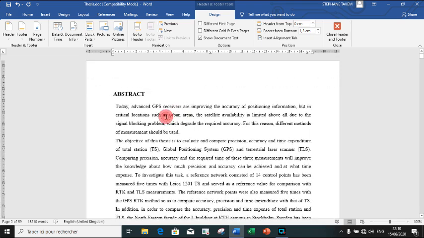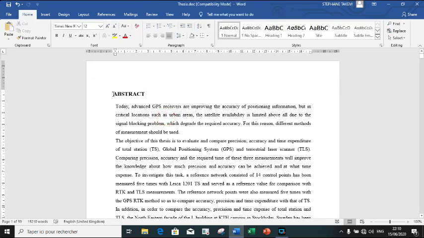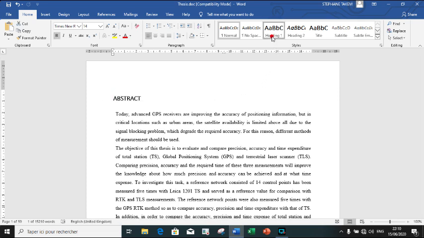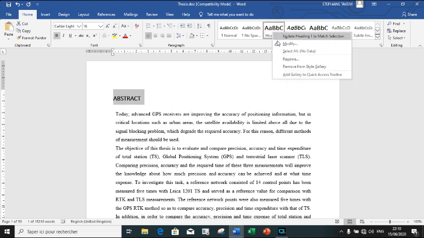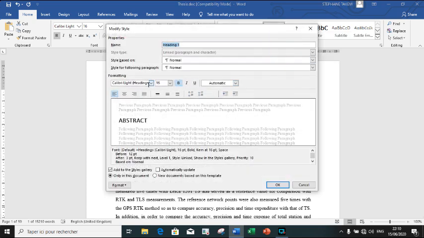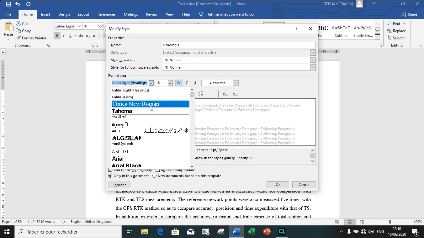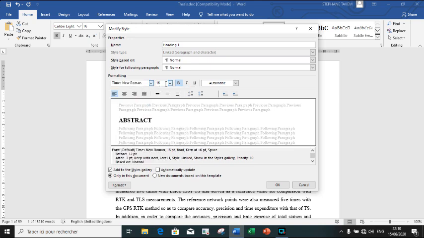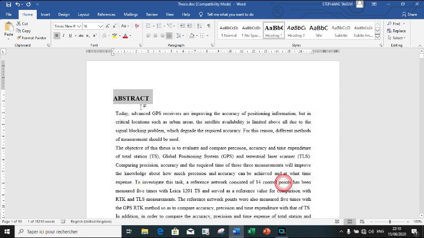The next step will be to assign styles to the various headings. We choose the first title, we assign it to heading 1, and we modify. We go on modify, we choose Times New Roman depending on us, font size 16, bold, automatic, justify, and we apply.